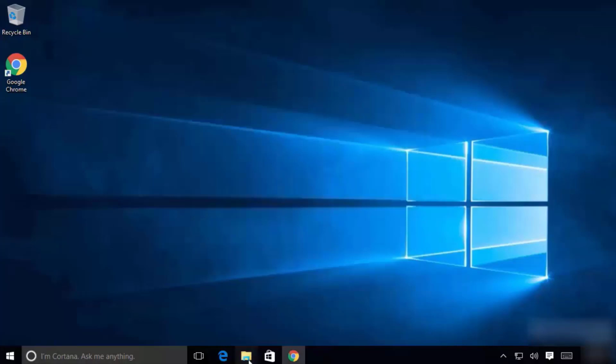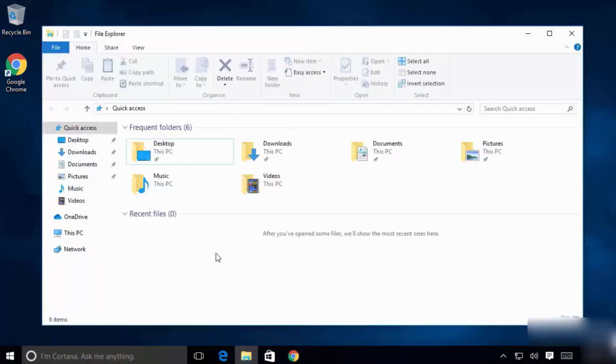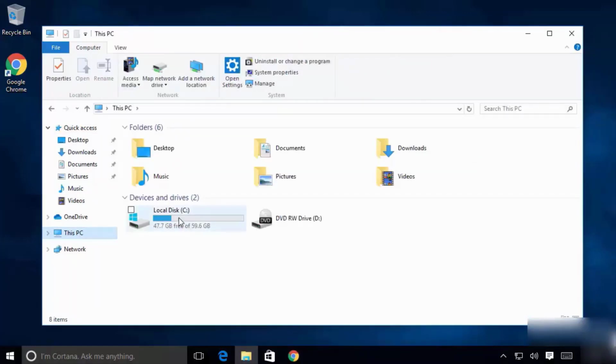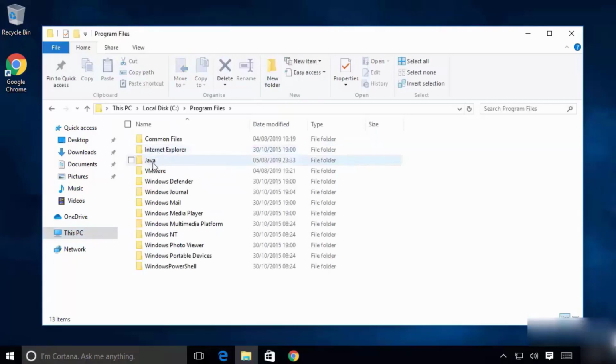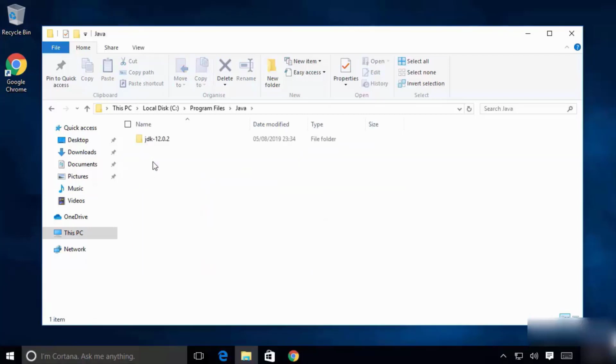Now we are going to go to the location where this Java development kit is installed. So go to your C drive, and here go to Program Files, and you will be able to see this new Java folder which is created by this installer for you. I'm going to click inside this, and you can see this folder which is the JDK folder.